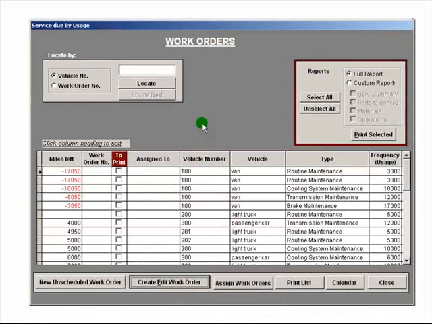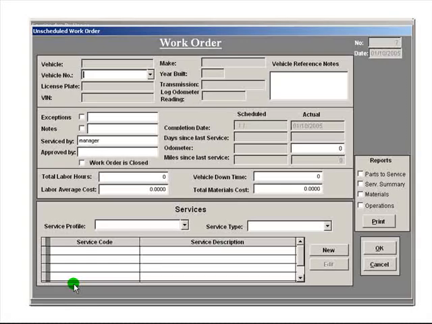The new Unscheduled Work Order button is for the creation of a work order for emergency maintenance or other unscheduled maintenance. Clicking on the new Unscheduled Work Order button brings us to this screen. At the top left of the screen is a data field for vehicle number. Clicking on the down arrow by this data field brings up a drop-down list on which all vehicle numbers are listed.